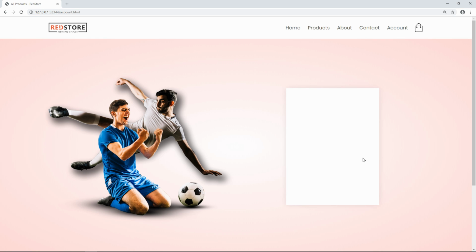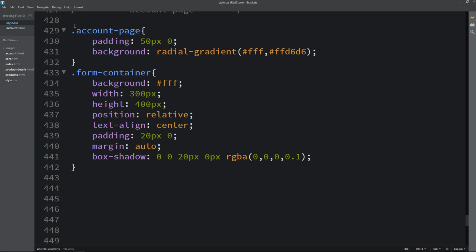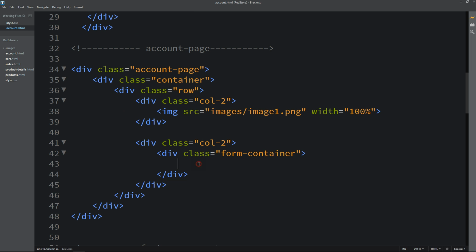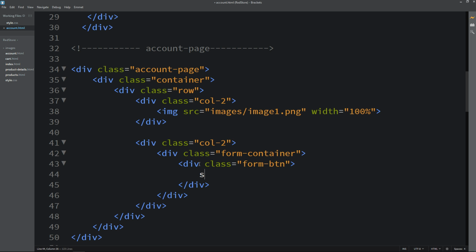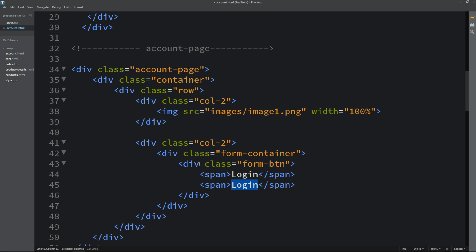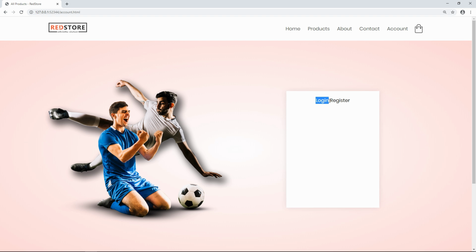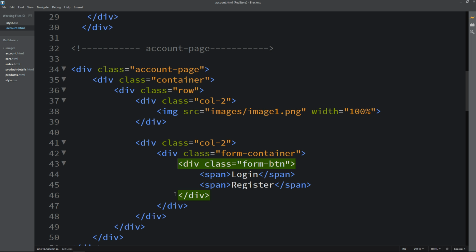So in this one we will add some forms and two buttons. So let's come back in the HTML file. Here we will create one div with the class name form btn, then write span, open and closing tag. In this span I am writing login, just duplicate it and change the text. It will be register. Now you can see login and register text in this box. After that we will add two forms, which is login and registration form.